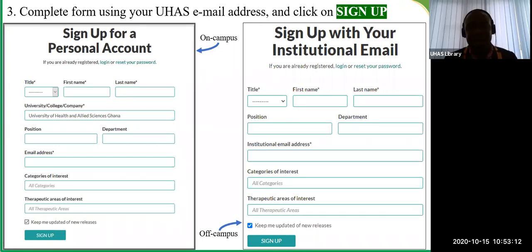Then on the right, those who go through the off-campus mode, that is, you are outside campus while trying to register, if you go through option B, that is 2B I and II, this is where you arrive at. The only slight difference here is that you don't have the system picking up your institution automatically. Remember, in the previous step, you had to pick UHAS yourself manually without the system automatically doing that. So you don't see the institution name here in the offsite form.